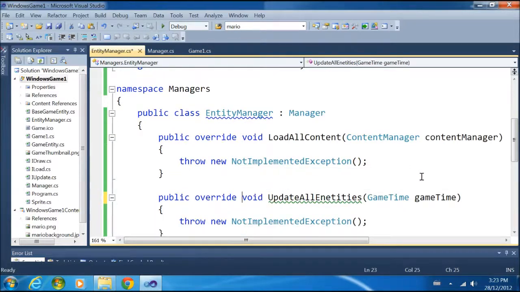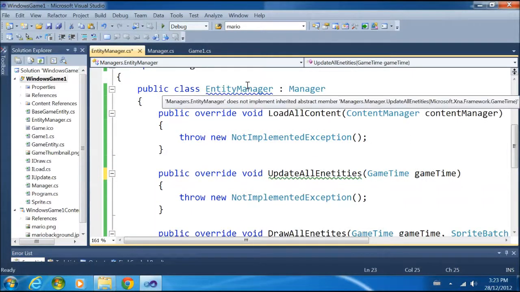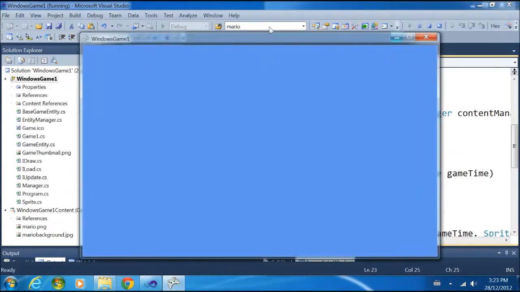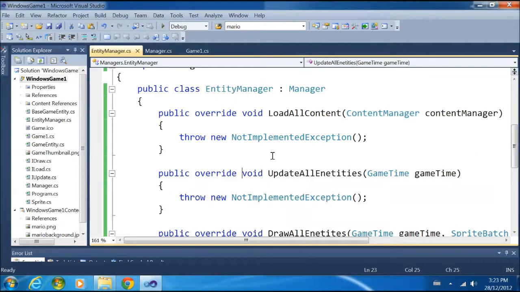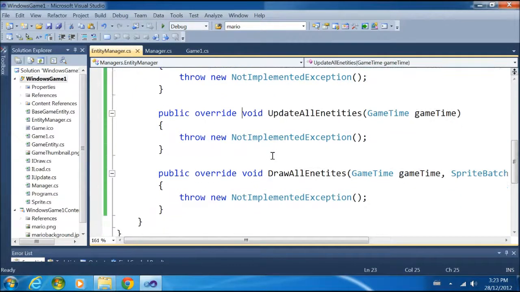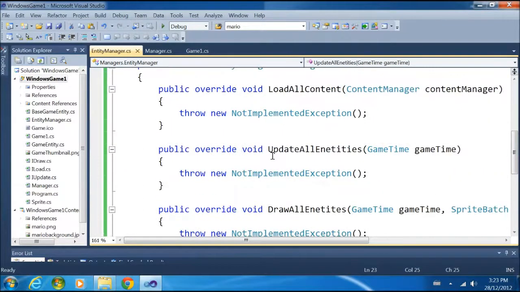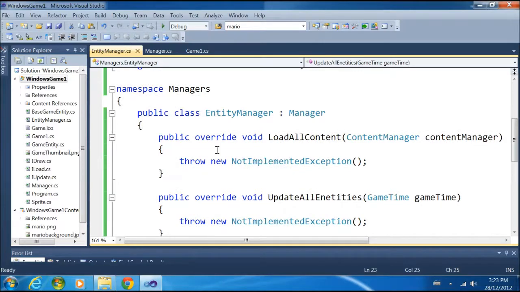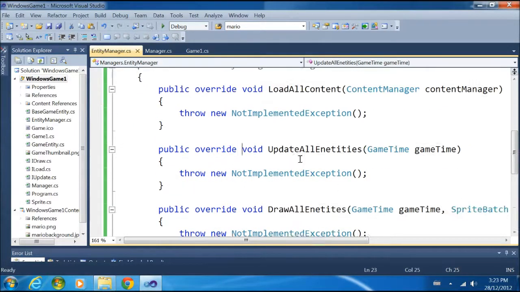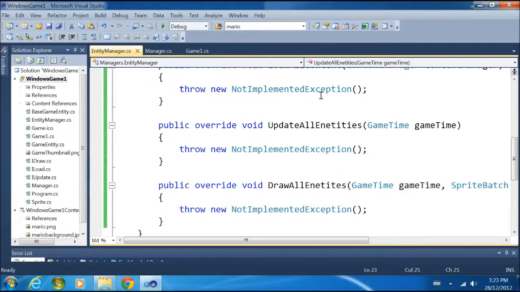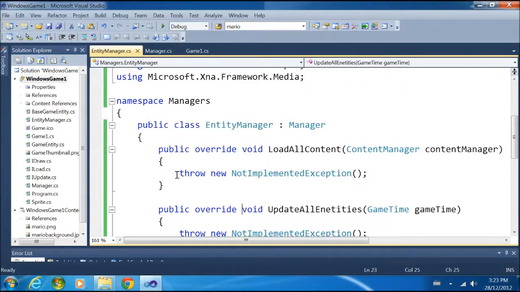Let me zoom out a bit here. Yep, that works. It's hard to see which F keys I'm pressing. So there we have our entity manager. So this one's going to be responsible for updating every single entity in the game. So let's try loading. How do we load?